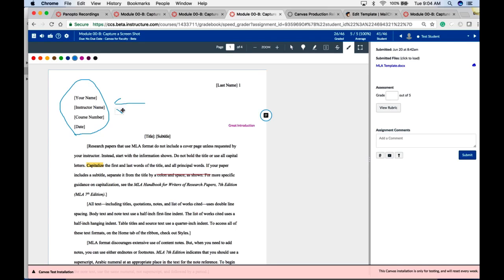So what Canvas has done is they've replaced that Crocodoc with DocViewer, and it's not very different. It should be an easy transition for you.